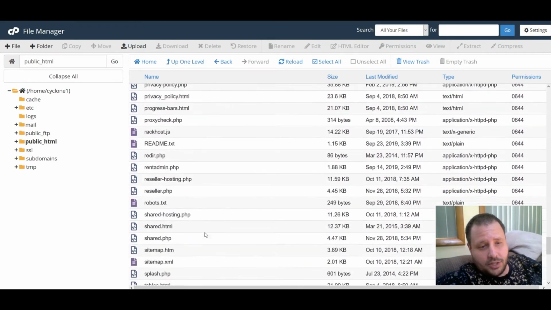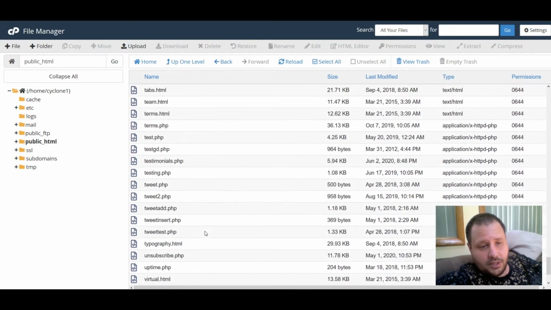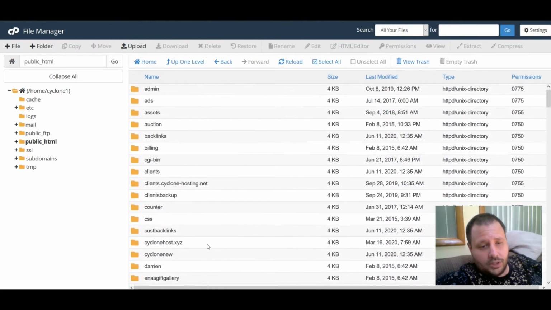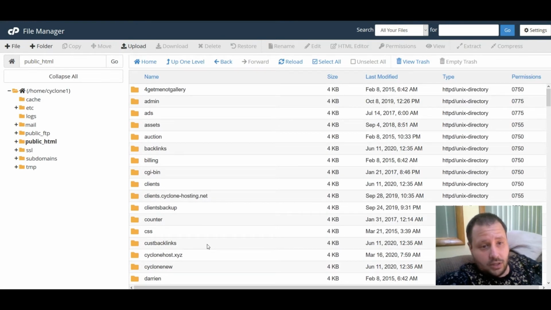Alright, so as you can see, this is basically everything that's in here. This is all Cyclone Hosting's information, all the folders. But if this was your web hosting directory, you'll have a cgi-bin automatically in there. You'll have any folders or files pertaining to your web hosting account.